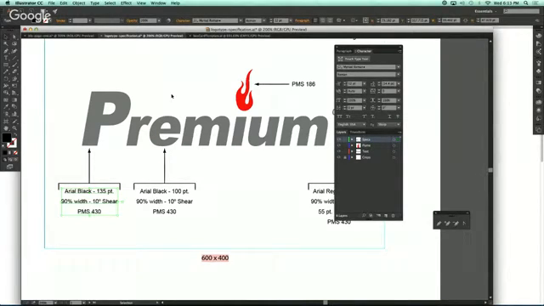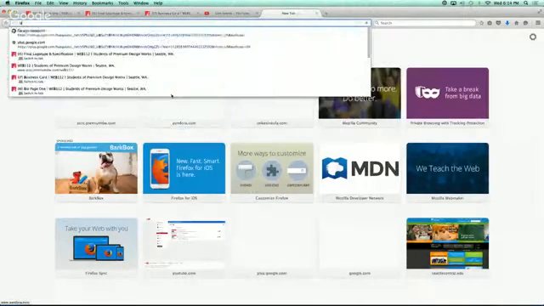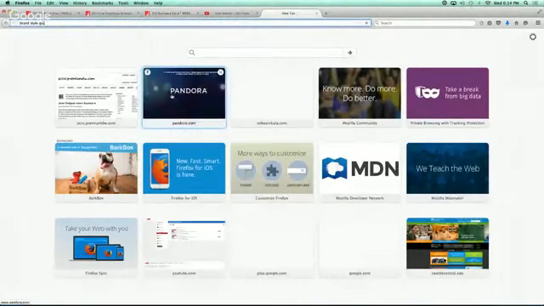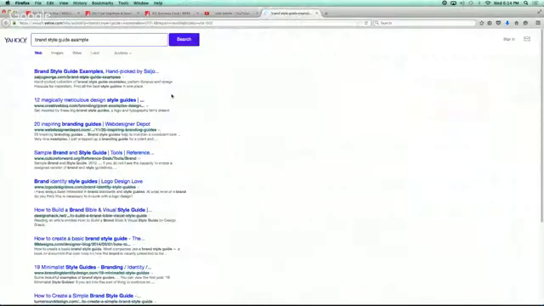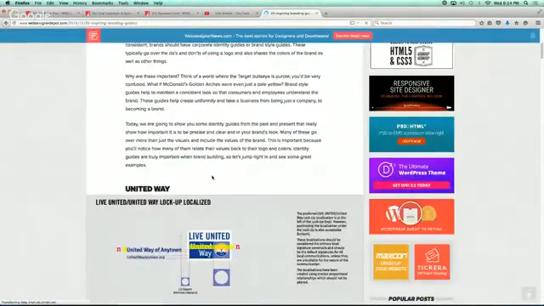So basically you may have done, if we just go to the good old Google machine and say brand style guide sample. It's like rolling the dice here. Yahoo, really? Come on. 20 inspiring brand guidelines. Sure, let's look at that one. Well, Yahoo's powered by Google.